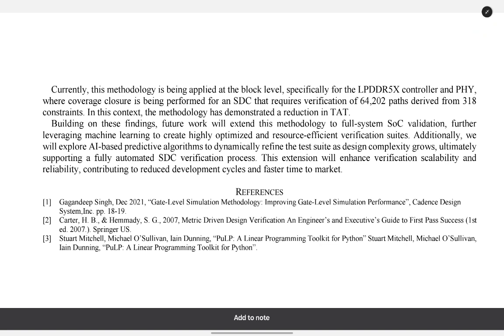Now, building on these findings, in future work we will extend this methodology to full system SoC validation, further leveraging machine learning to create a highly optimized and resource-efficient verification suite. Additionally, we will explore AI-based predictive algorithms to dynamically define the test suite as the design complexity grows, ultimately supporting a fully automated SDC verification process. This extension will enhance verification scalability and reliability, contributing to reduced development cycles and a faster time to market.